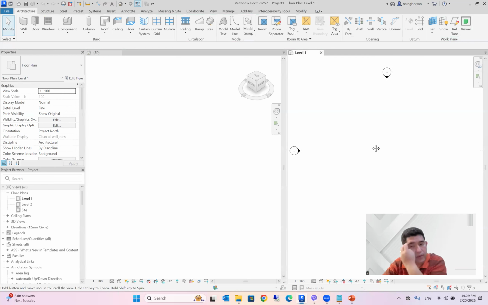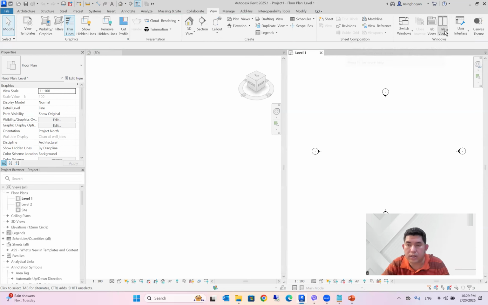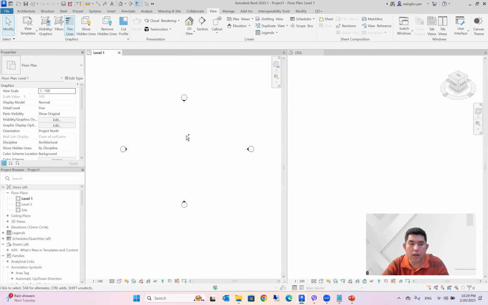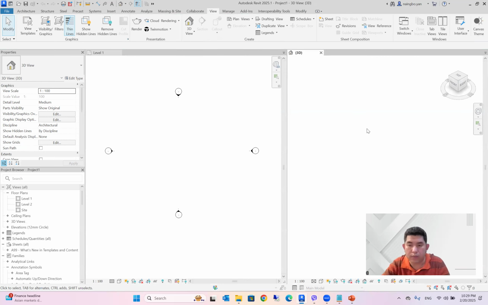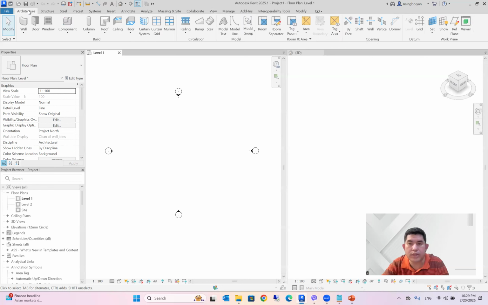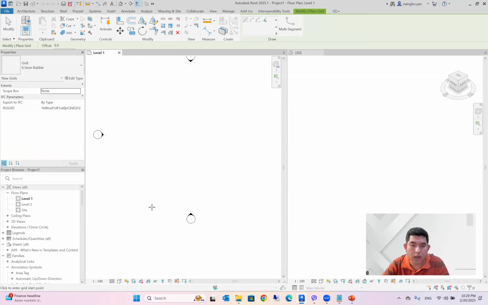I will go back to the plan view. My current view is Level 1. Then I go to View and click Tile Views, so I can see the plan view on the left and the 3D on the right side. First thing, I want to show something amazing. I will put the grid lines first. I don't need so many grid lines, so I just click one, here vertical and horizontal. Maybe I change to A.